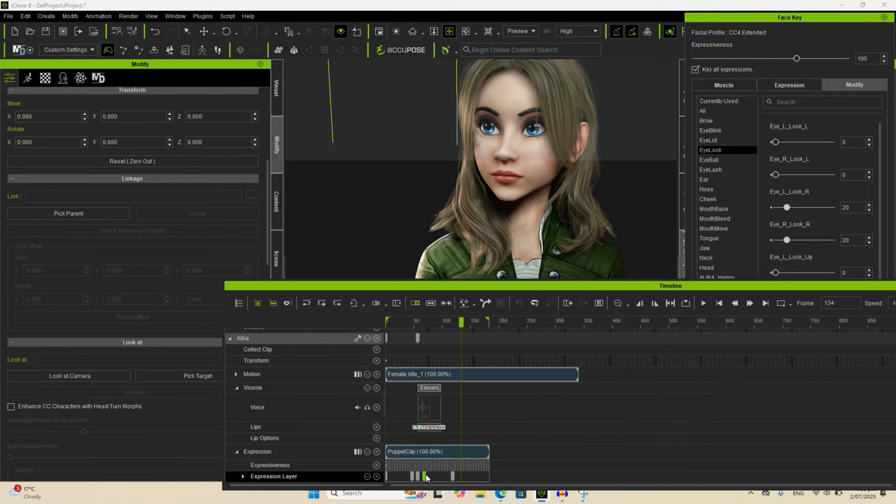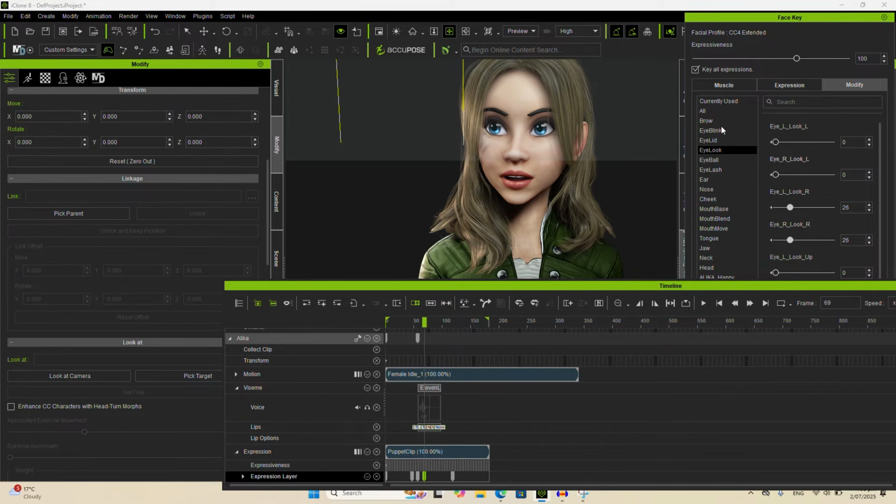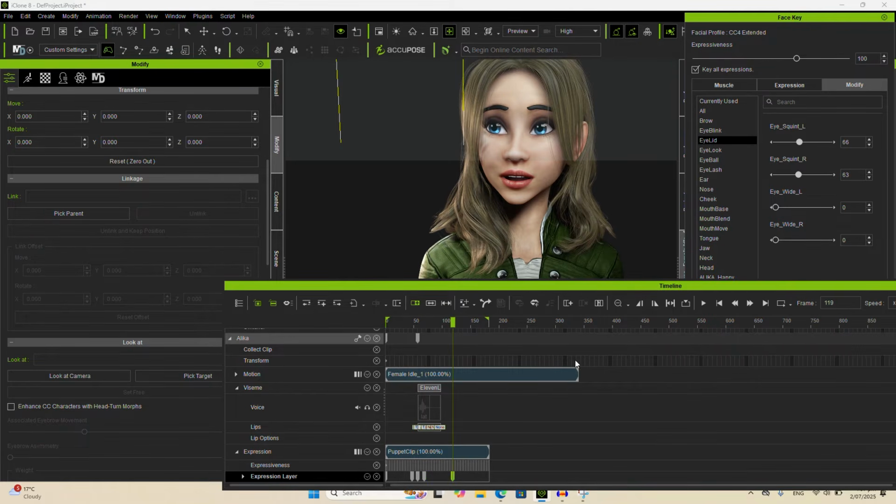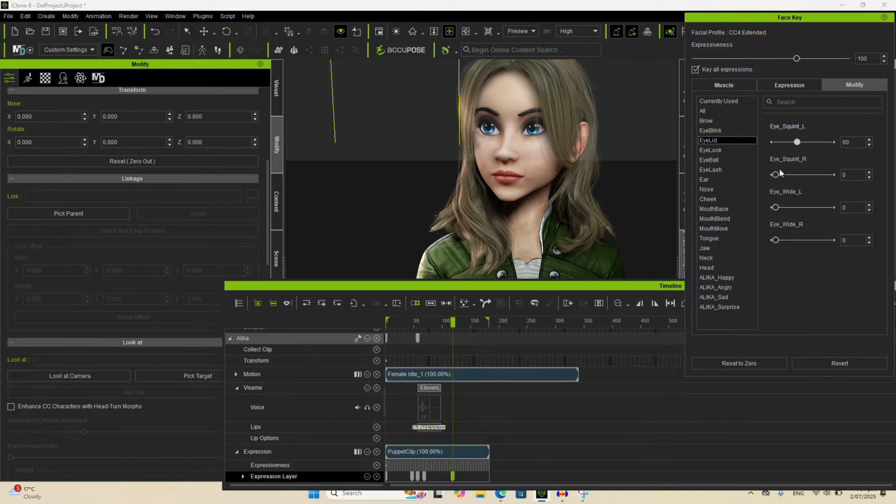Okay, she sounds a little bit upset, so I feel like her brows should be raised slightly. And let's keep a little bit of that squint going on, so she has a little bit of confusion in her face. Like, I don't know what's been said to her, but it's obviously shocking.